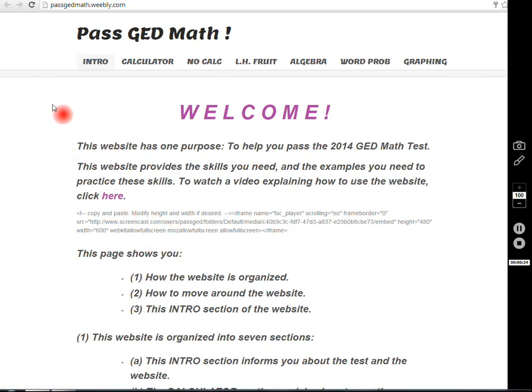The math website is organized around a recipe for getting the 150 points you need to pass the test. 7 capitalized titles run across the top. After the intro section, the next 3 sections are calculator, no calc, and LH fruit. With these 3 sections, you can get 100 of the 150 points you need to pass.